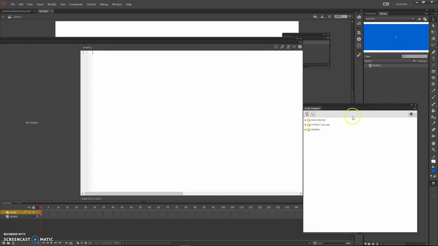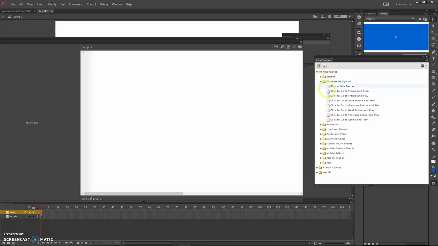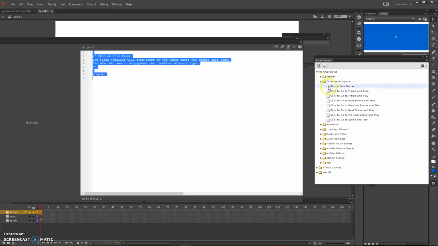Making sure we're on the script layer, we go now to the actions panel. Make sure that the code snippets panel is open here. Click on the expander arrow next to ActionScript here. Now the pieces of code we're concerned with are to do with timeline navigation. So if we click on the timeline navigation drop down, you'll see this first block of code here, stop at this frame, is the one that we're interested in first of all. Now the great thing is, if we double click on that, it inserts that with the comments explaining what that bit does. So we know about that. That stops it playing through the animation.